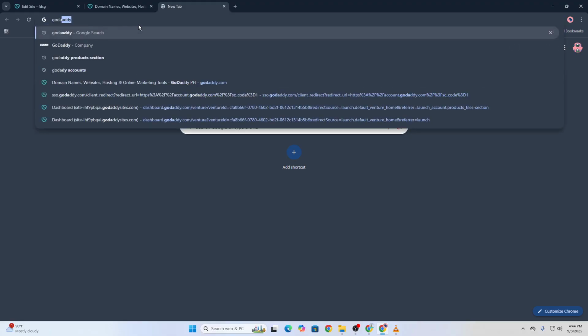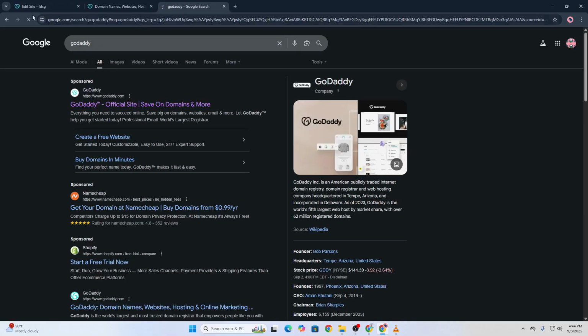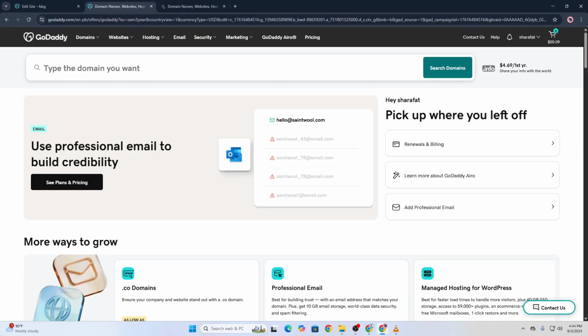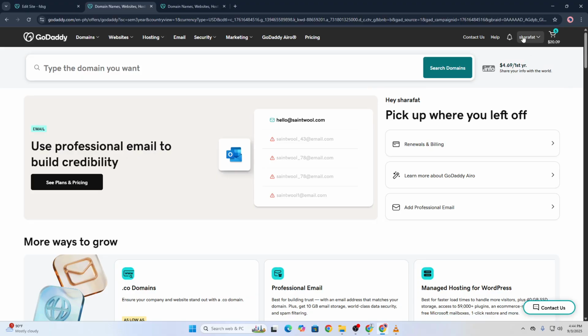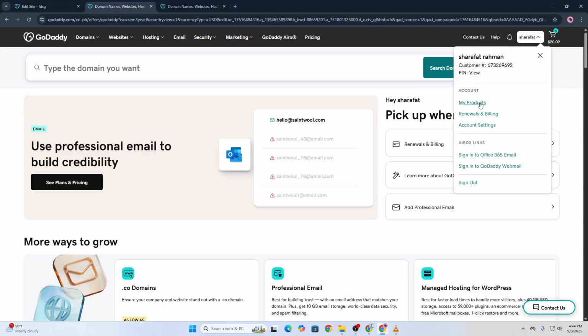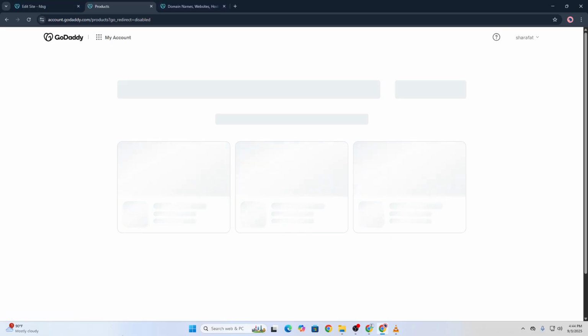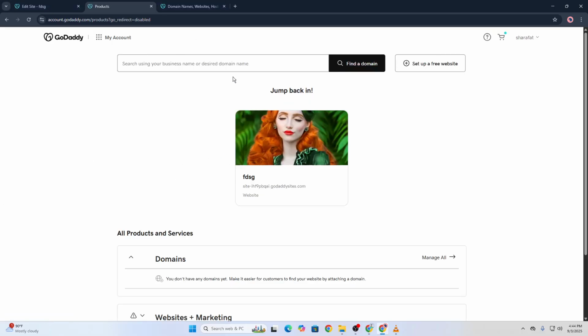First, open up your browser and head over to the Godaddy website. Once you're on the homepage, you'll see sections for domains, websites, hosting, and marketing tools. From here, click on Products. This will bring you to a dashboard with all of your domains and websites. Find the website you want to add the Facebook pixel to and click on it. This takes you to that site's management page.